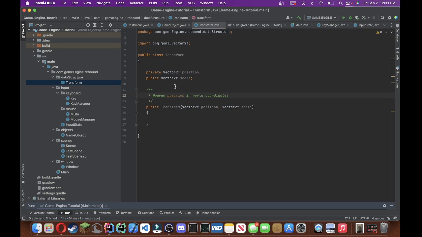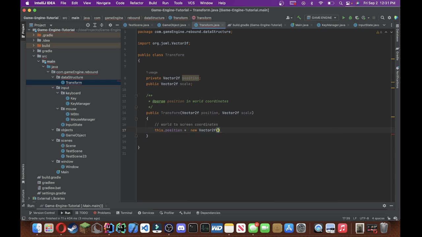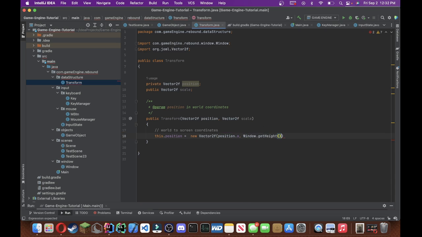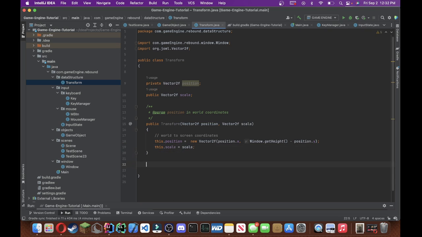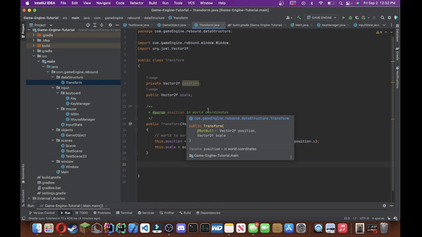All right, anyways, now that my horrible explanation is done, let's do world to screen coordinates. We'll do this.position equals new Vector2f, and now we're going to pass in the x, right? And then we're going to do window.getHeight minus position.y, right? This window.getHeight minus position.y just converts it from world to screen coordinates, and we're going to do this.scale equals scale, right? So we're just initializing the scale.